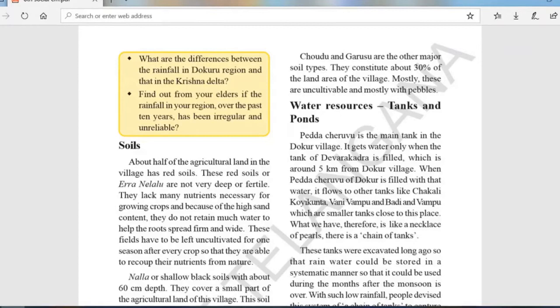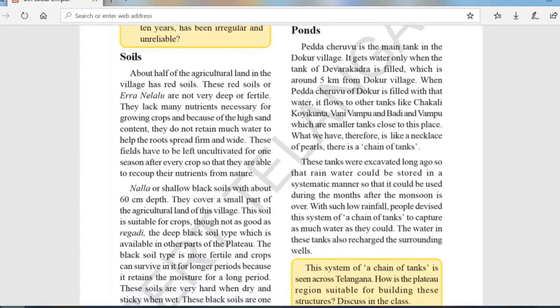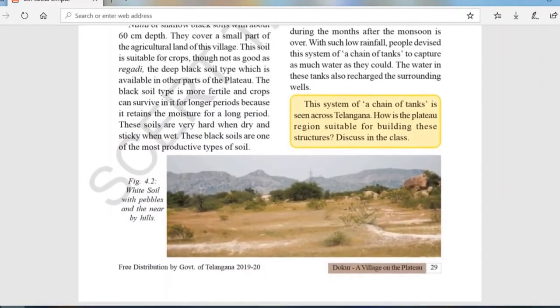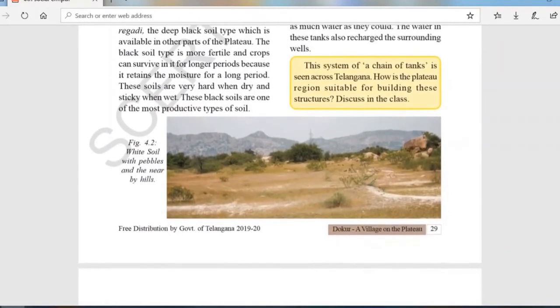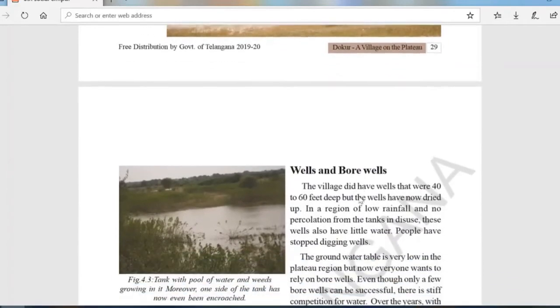These are in connection with the Devara Kadra tank, and it forms a chain-like structure, a chain of tanks, and they fill these and store this water and use it for further irrigation of crops and for agriculture and cultivation purposes. White soil with pebbles. Here you can see a white soil. They use it for sowing some groundnuts.